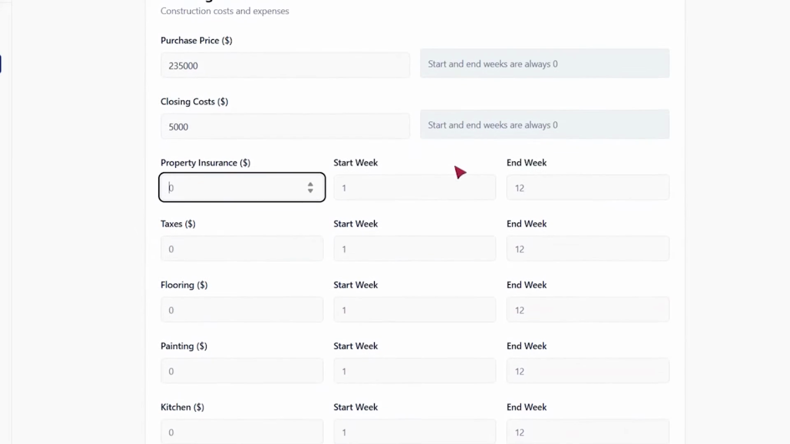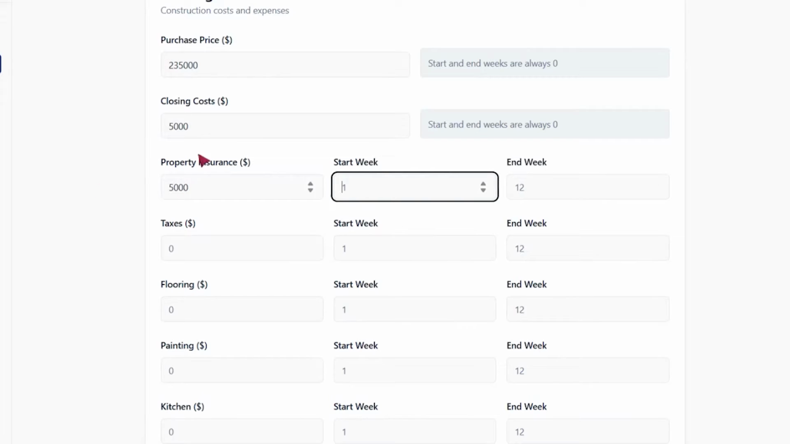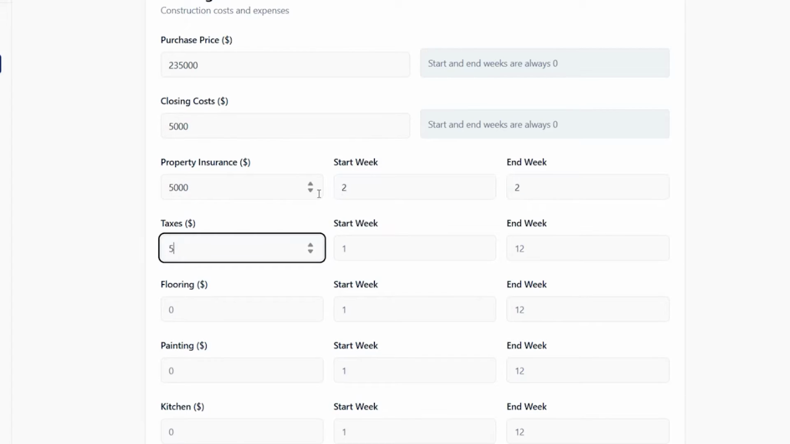Closing costs, those are always at time 0 as well. And here we start looking at the inputs that actually have a start week and end week. All those are calculated in a linear way, so it divides the same amount over the weeks, but you can change it later in the final file. So let's say 2 and 2.